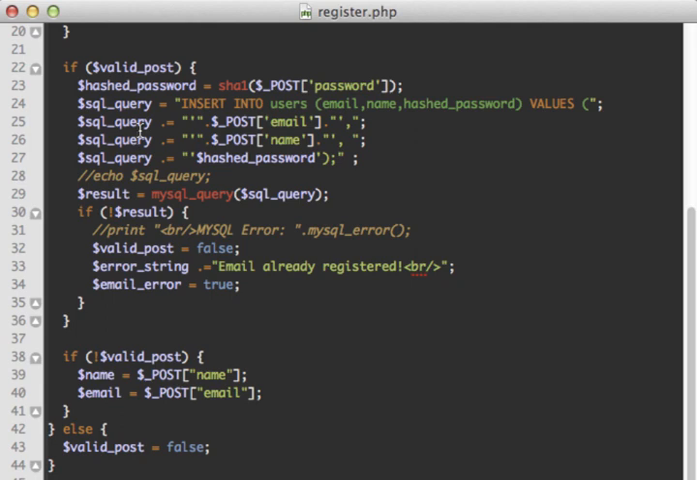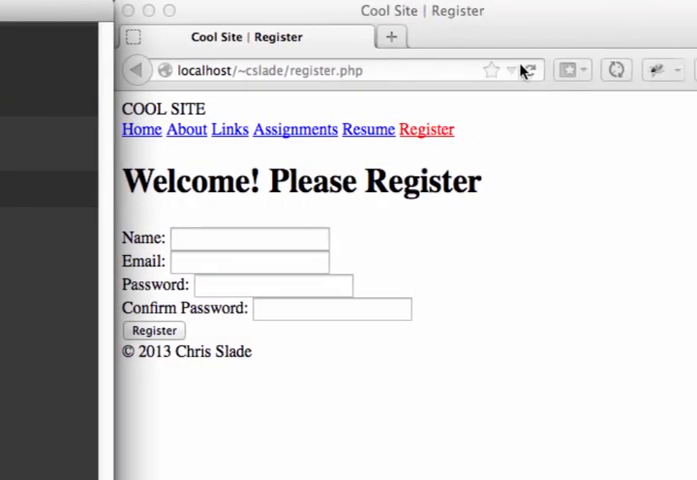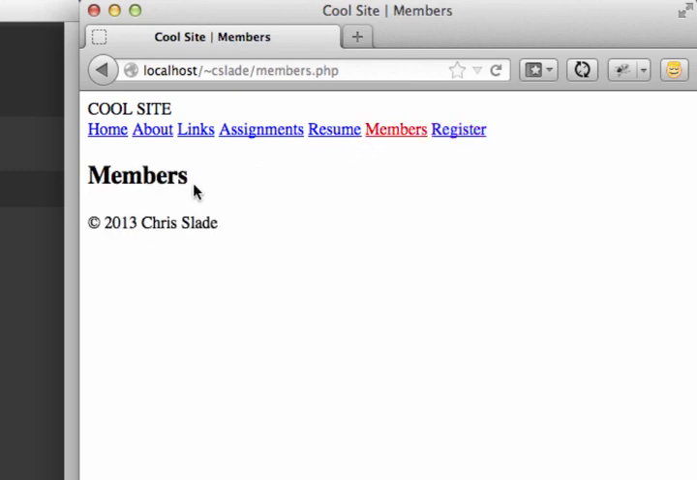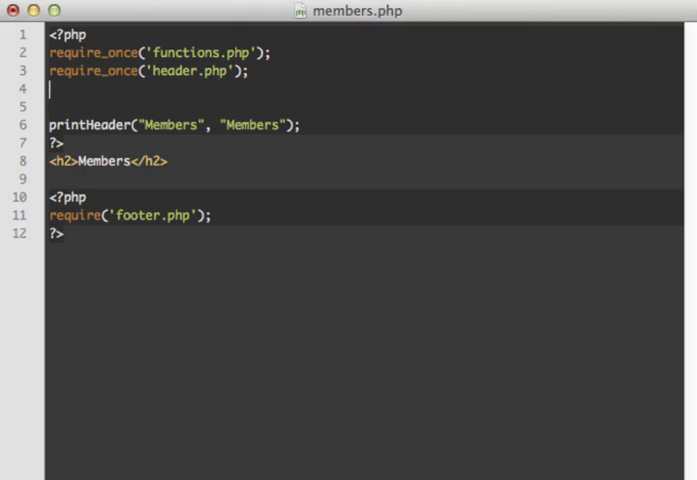So let's go ahead and I'll snap my fingers and create a new page to list off all the members. Alright, so now I've created this members.php page. Like all pages, I require the footer at the bottom, require the header at the top. I also require the functions right here, and then I print the header off right here. I also added a link into my navigation bar that will link to it. I put it on the left of register, so we can click on the members and it links to this page right here.